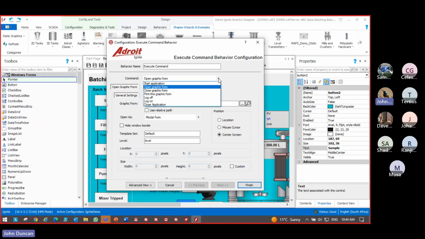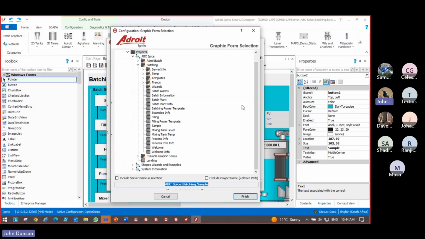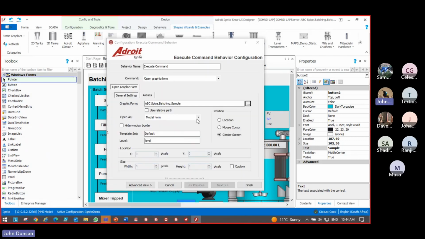So what am I going to do? There's several commands that you can do. You can open or print or log on, log off. So I want to open a graphic form, and the graphic form that I want to use would be sample, and then I'll click finish. And I want to open this in a modal-less form, and I want to be able to close it on loss of focus.